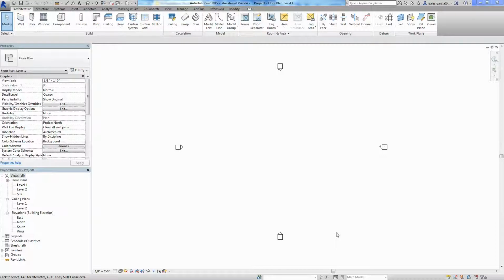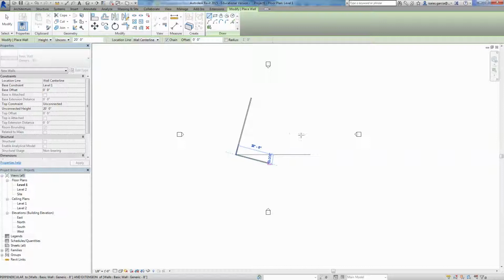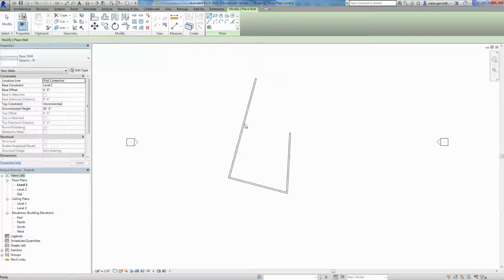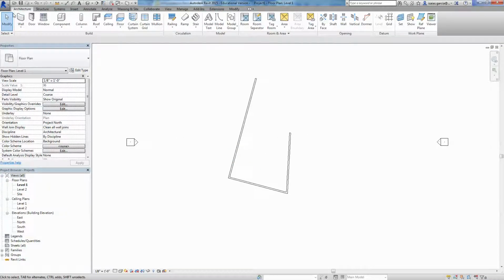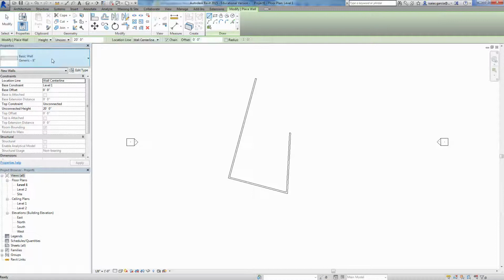Okay, families, and actually types a little bit as well. When you create a wall, remember that you're given so many options as to how and what to create.